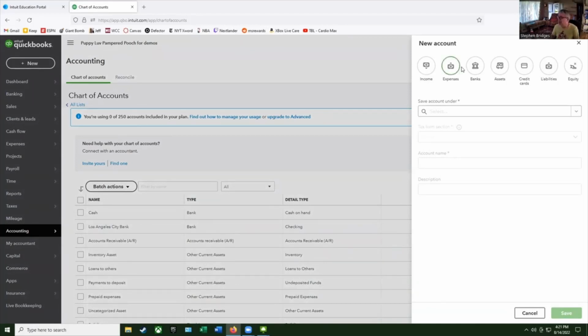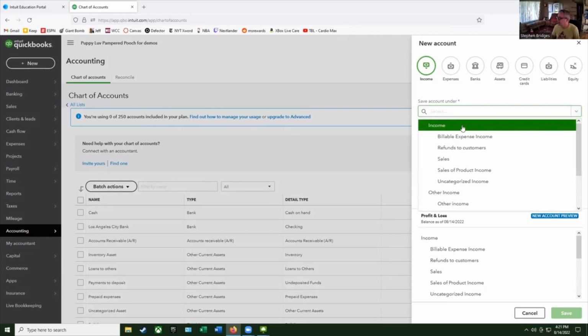This is going to be an income account. What we have here, we have all these accounts. We have an income account here. Just make sure that you select it from the correct type of menu from your bar here. This account type is income. Save account under income.